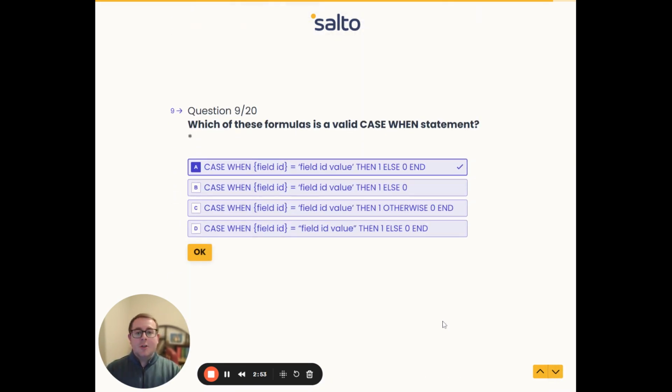The answer to question 9 is really all about the format. So you need to make sure that end is added to the right-hand side of your formula, and you need to use the word else instead of otherwise. And don't forget to use single quotation marks when you're referencing a field ID value, not the double.